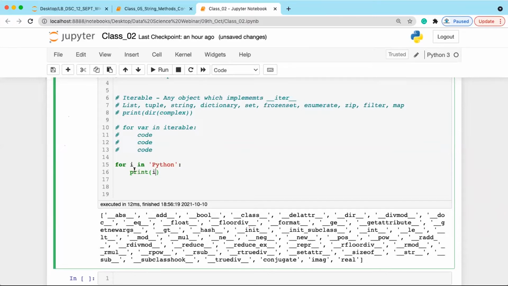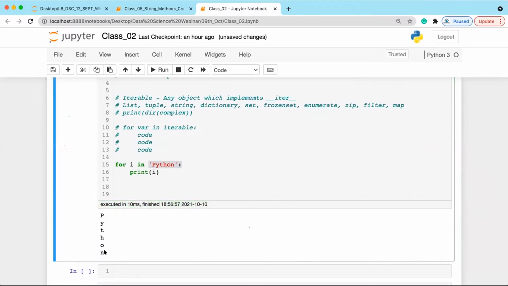First, I will become P, then it will print P. Then I will become Y, it will print Y. Then I will become T, it will print T. Then I will become H, and then it will print H. And so on, until all the elements are exhausted. So when you execute this, you will get Python, letter by letter, it is printing.